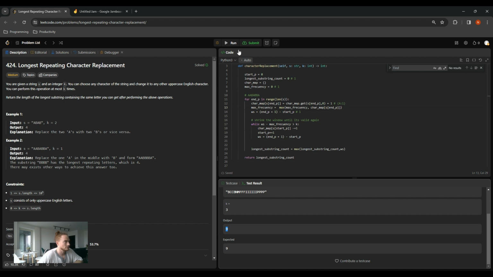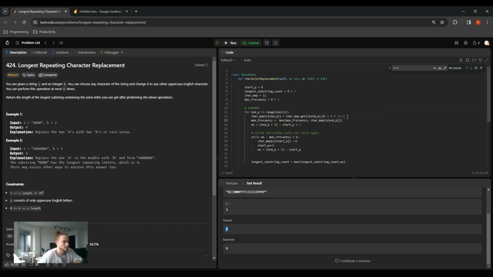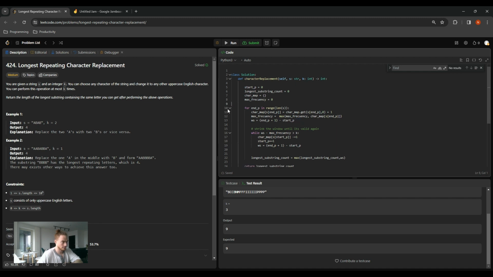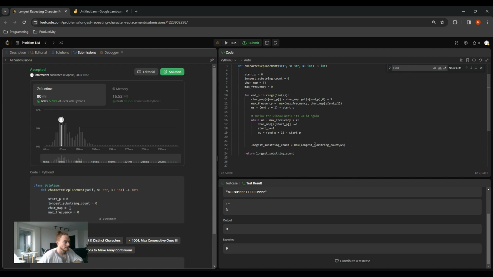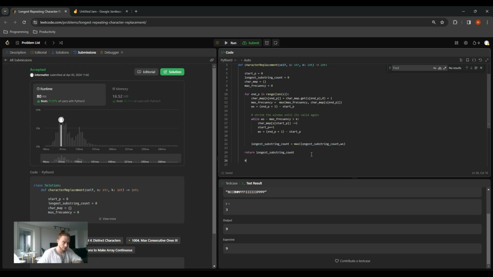So let's submit the code. I'm just going to erase these here. Let's submit it and make sure everything passes. Okay, cool, awesome. It passed. Just one thing as a recap, I'm just going to do some pseudocode.